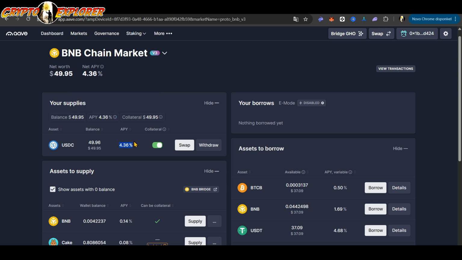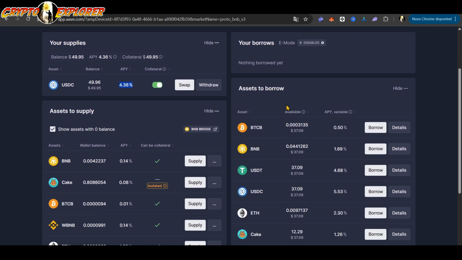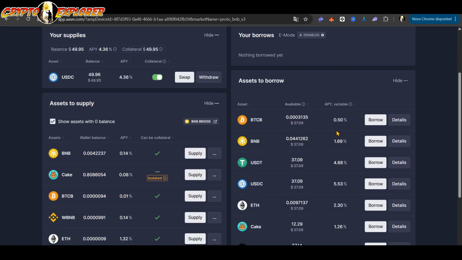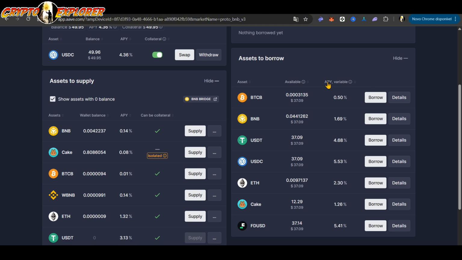So if I want to borrow against it, you gotta go to the assets to borrow tab, which is on the right side of the screen. And here on the assets to borrow tab, you will see that there's going to be also different APYs. This is what you will be needing to pay for your loan, okay? So this is the interest. Variable interest rate will fluctuate based on the market conditions. That's also something you need to pay attention to.